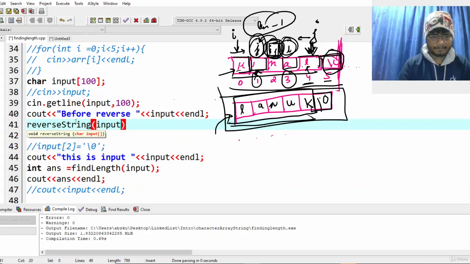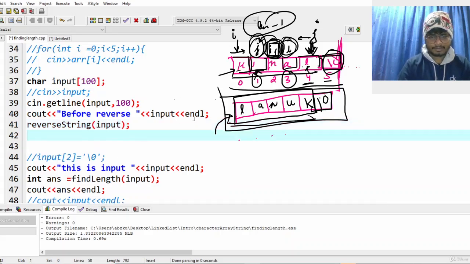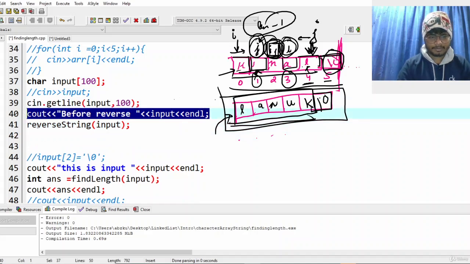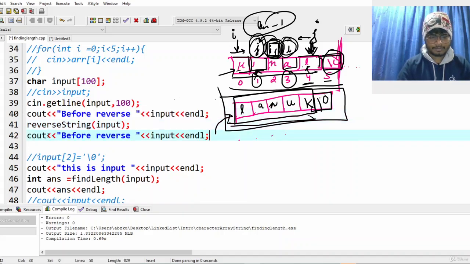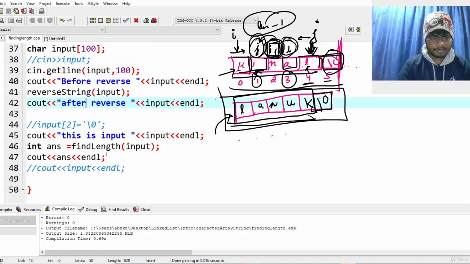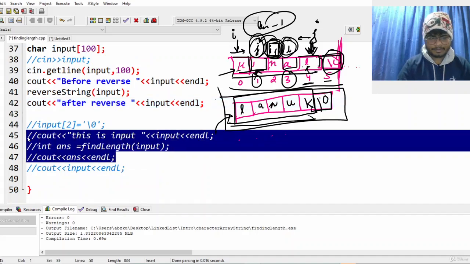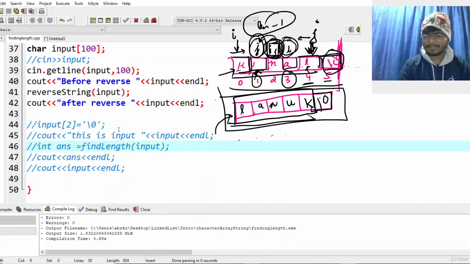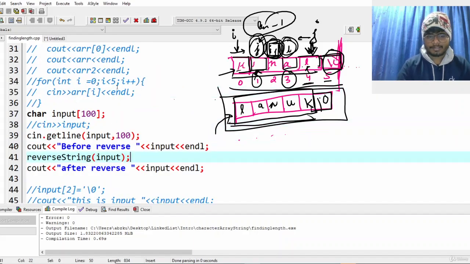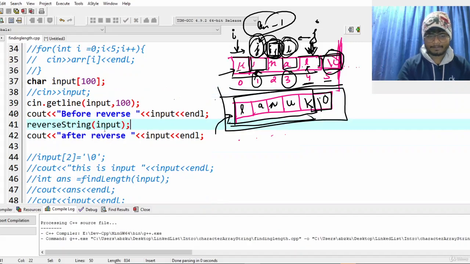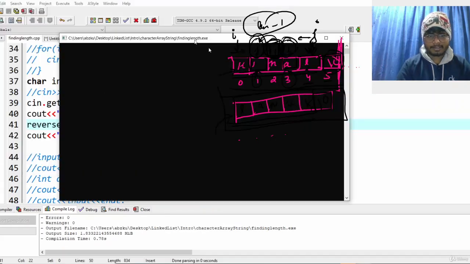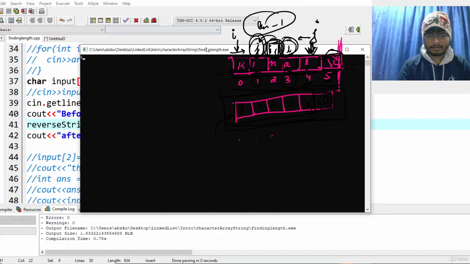Afterwards let's again print it. Control C, Control V, after reverse, and I made one mistake. Let me comment this out, because we don't need that right now. We're trying to reverse the name, or your string. Okay, let's run it and see whether we get the answer or not. If things are right, we should get our name reversed.